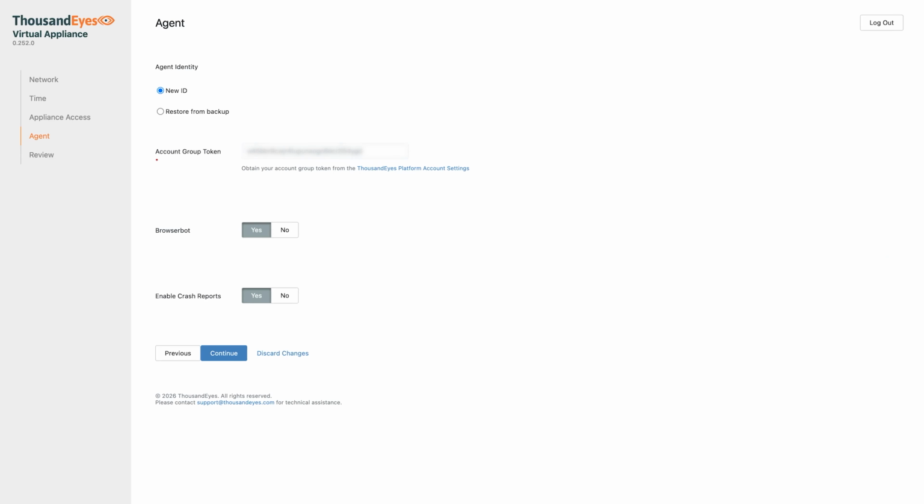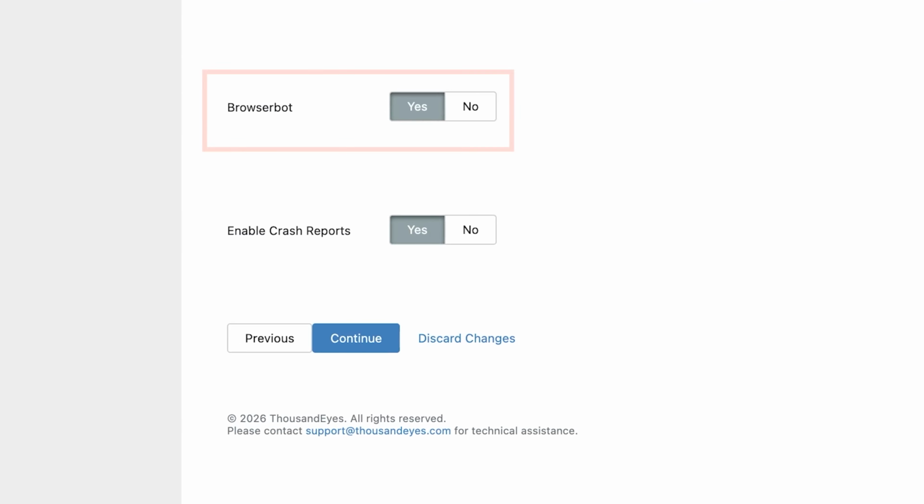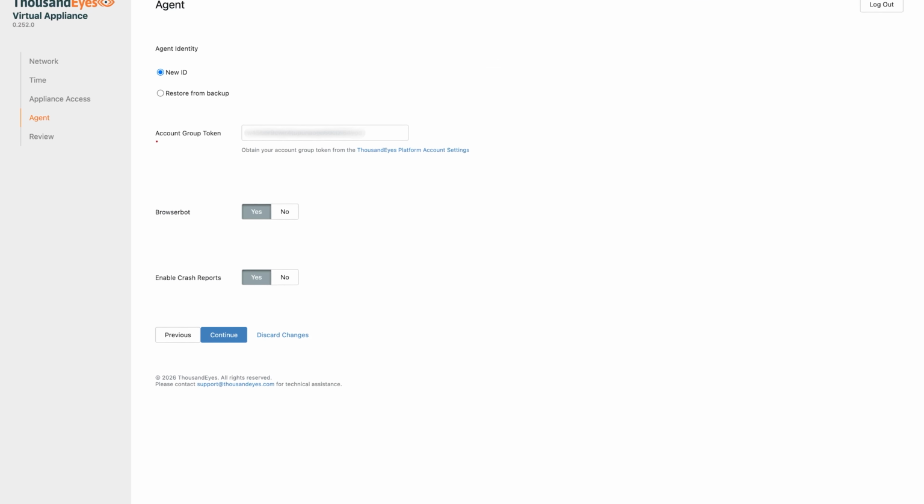BrowserBot is a software component used for synthetic monitoring. It simulates user interactions with web applications, like clicking buttons, filling forms, or navigating through pages. By default, BrowserBot is set to Yes. Keep this setting, since BrowserBot is required for page load, transaction, and API tests. Click Continue.